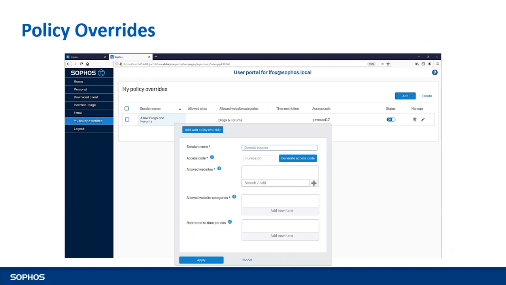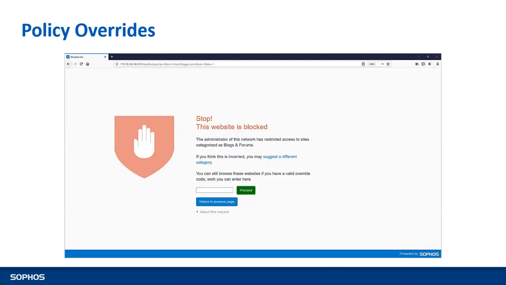Override code rules can be broad, allowing any traffic or all categories, or more narrow, allowing more individual sites or domains, and can also be limited by time and date too. And to avoid abuse, codes can easily be changed or canceled. Codes can be shared with end users who enter them directly into the block page to allow access to blocked sites.